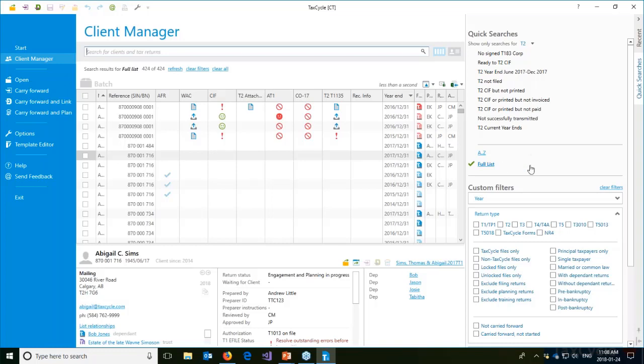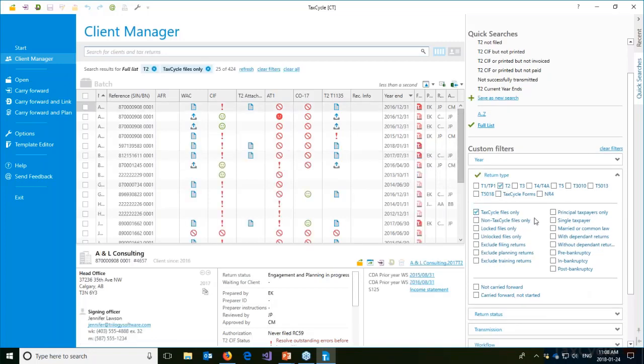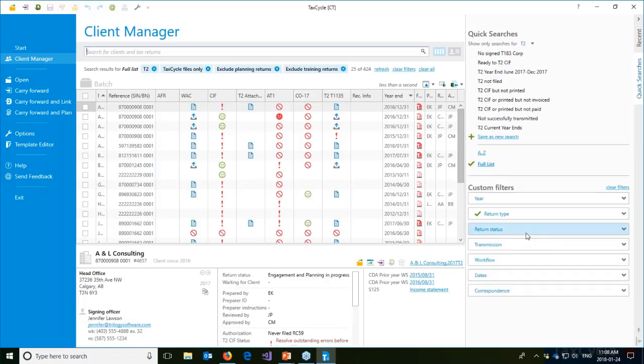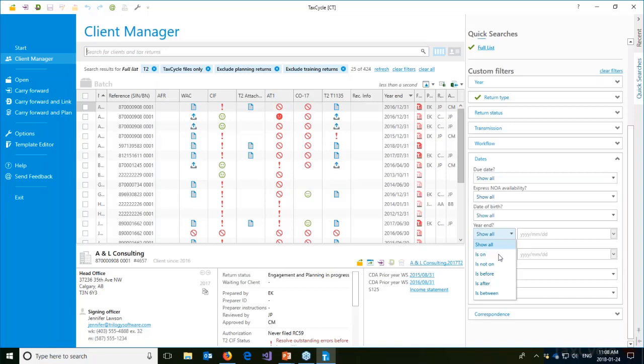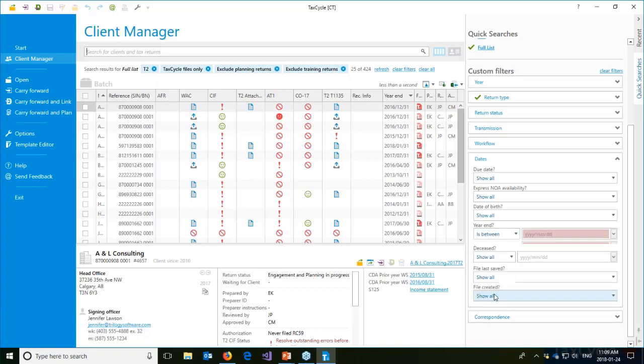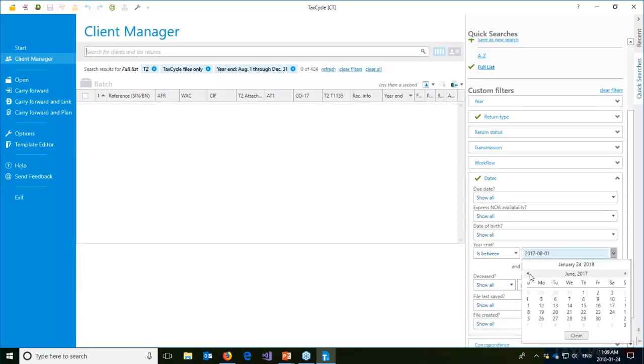So I'm going to go through my custom filters. I'm interested in T2 returns that are my TaxCycle files only. I'm not interested in planning or training returns. I'll collapse the return type group. I'm going to go down here to dates, and I'm going to go year end. Okay, yep. Now for year end and all the dates, we do have some stock standard pre-selections for you. Is the year end on a particular date? Is it before or after a particular date? Or in this case here, I'm going to go is between. So I want to find the last, oops. Let me go back a bit further there. I'm sorry about this.